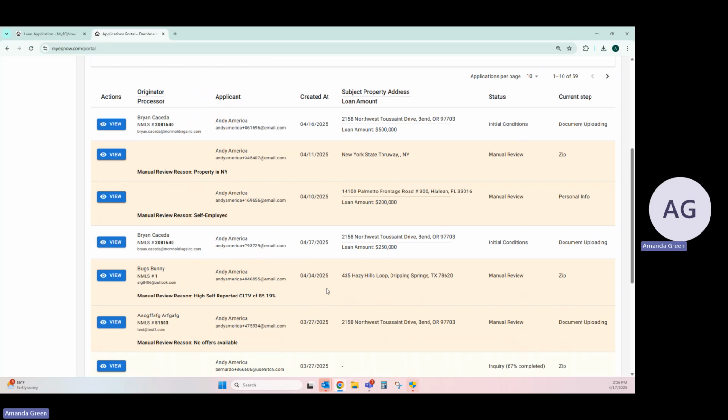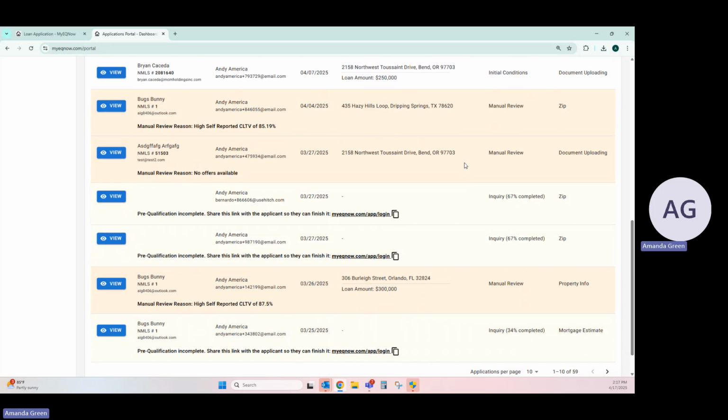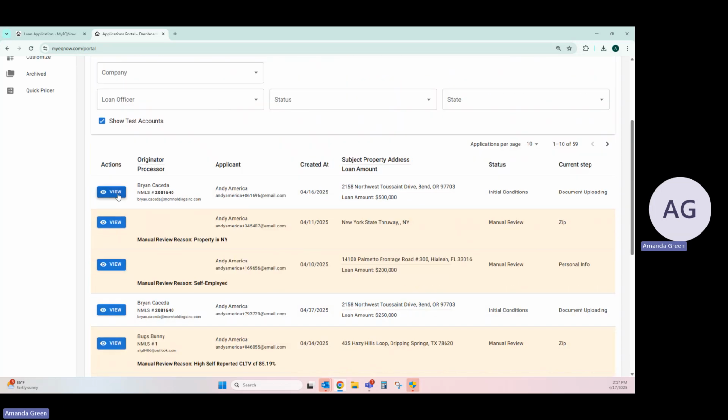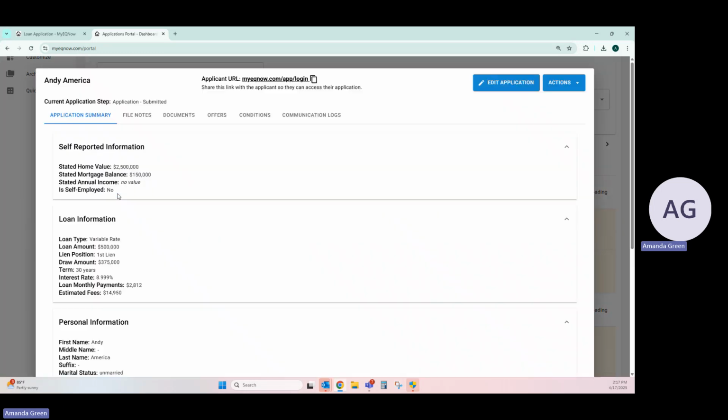But that's another great thing about this program. This is not just a digital review where if they don't meet certain perfect requirements, they're just kicked out. We're going to have a human review these loans and do everything that we can to get these approved and funded for you. So again, you're going to be able to see all of those loans in a pipeline. You can view that loan to get more information.